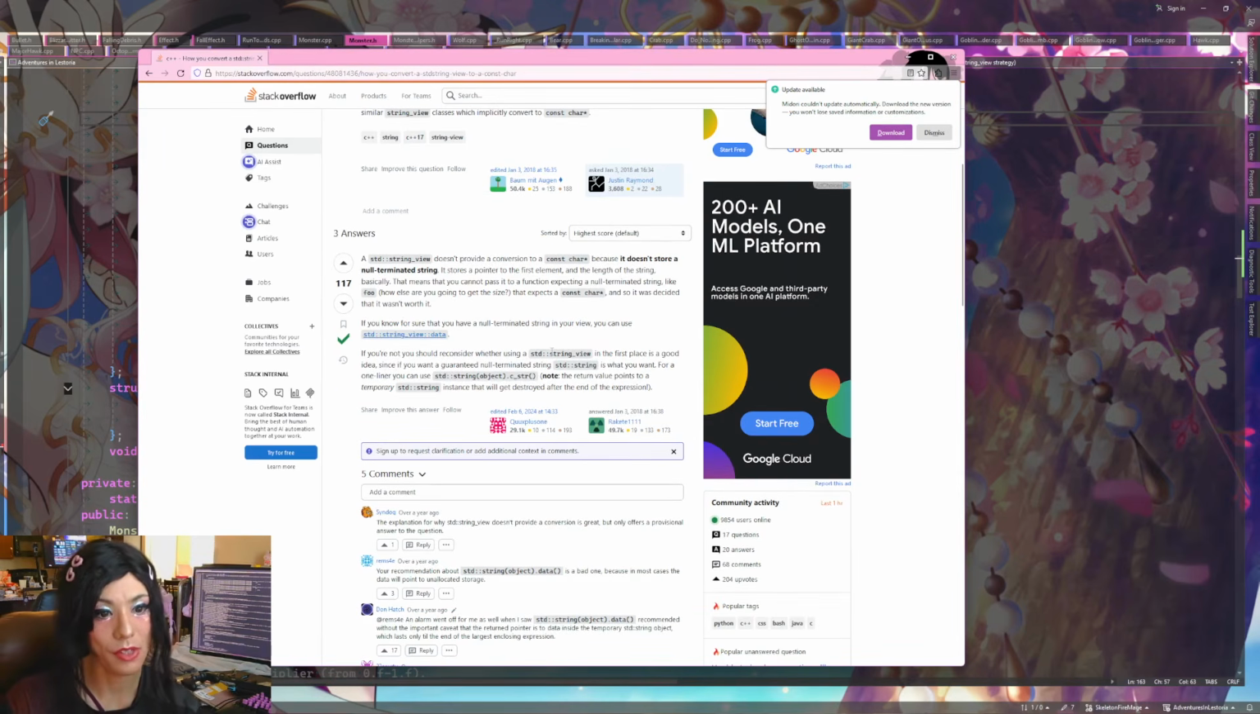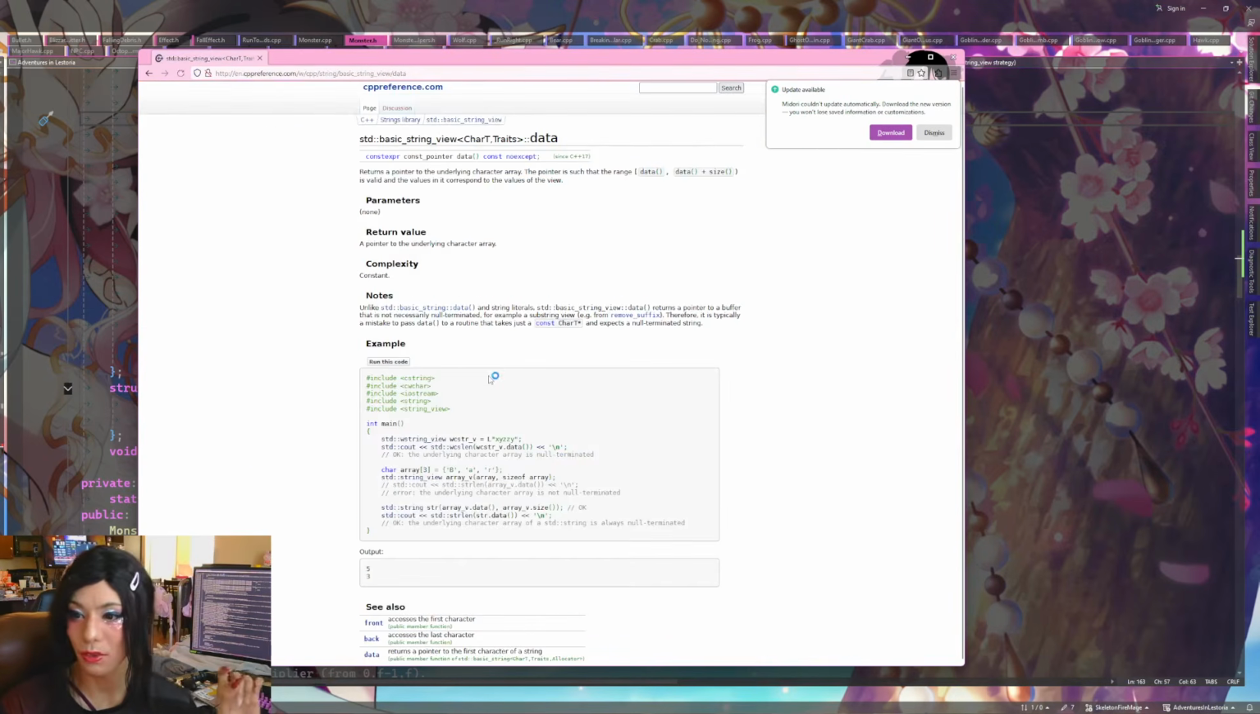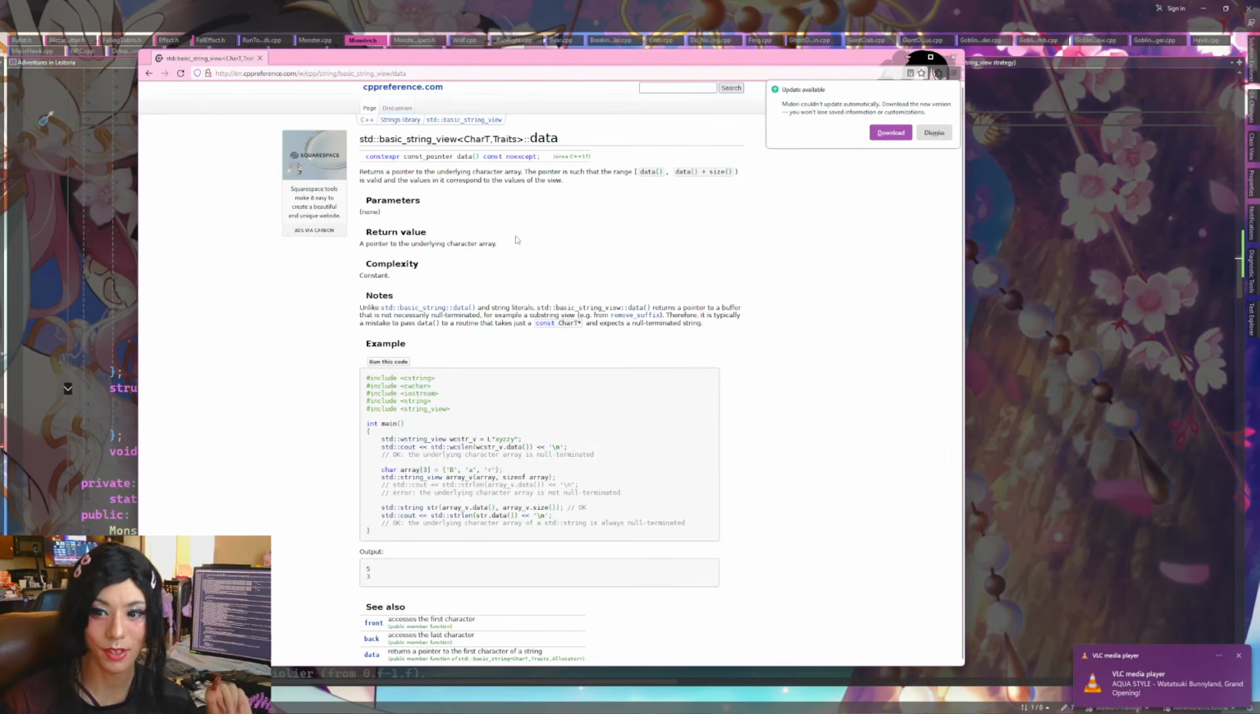If you know for sure that you have a null-terminated string in your view, you can use string view data. If you're not sure, you should reconsider whether using a string view in the first place is a good idea, since what you want is a guaranteed null-terminated string. You have to make sure your string view contains the entire chunk of the string, otherwise converting to a C string might not result in a null-terminated string, which means if you read it in as a string, it'll just go on into oblivion and you get trash data.